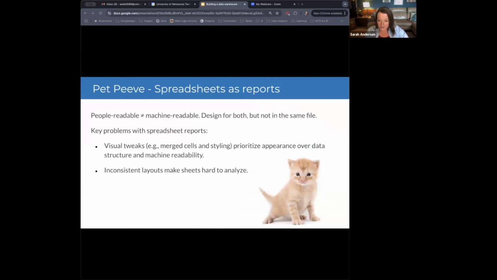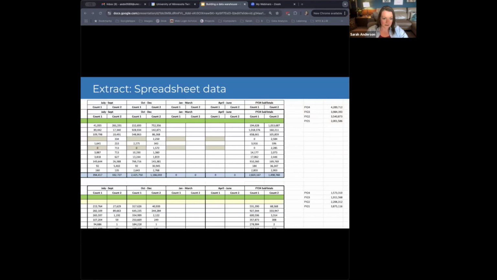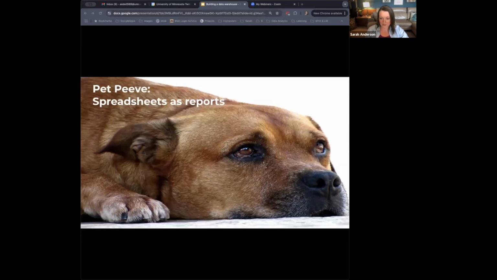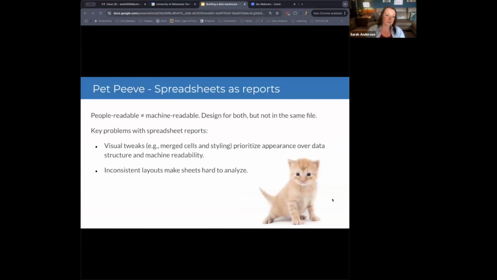So here, maybe I'll just go back to the spreadsheet so you can see a little bit of what I'm talking about, where you've got these different merged cells. You've got notes over here that you're not even really sure what they're attached to. There's lots of good examples of how we can use, not as a best practice, spreadsheets for both people readable things and machine readable things. And you definitely want to be designing for both of those, but ideally that's not in the same file.